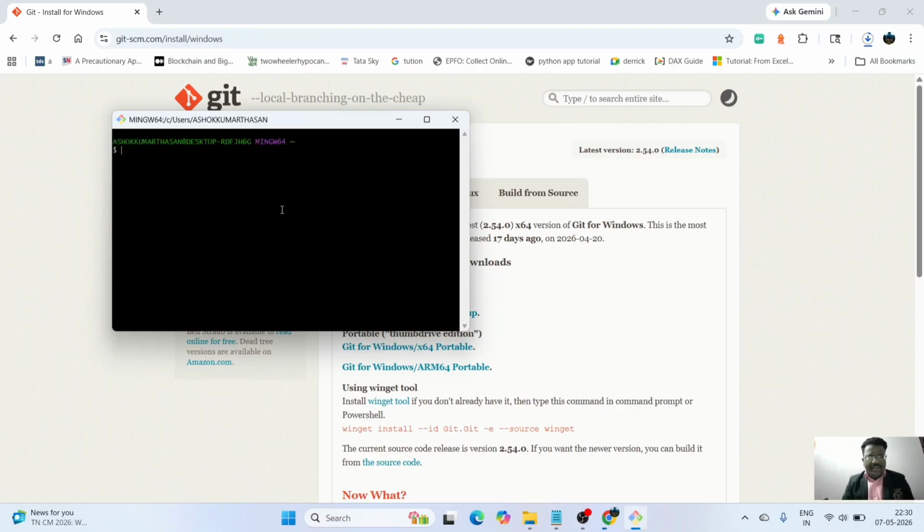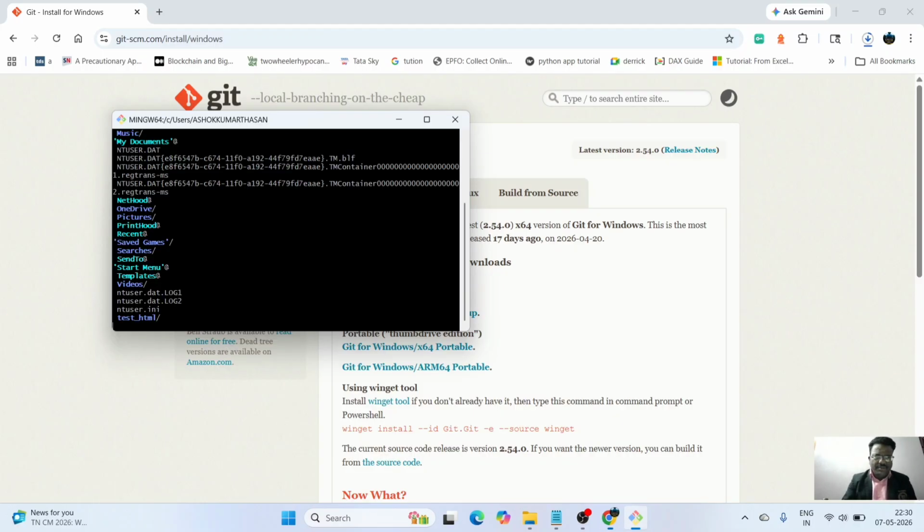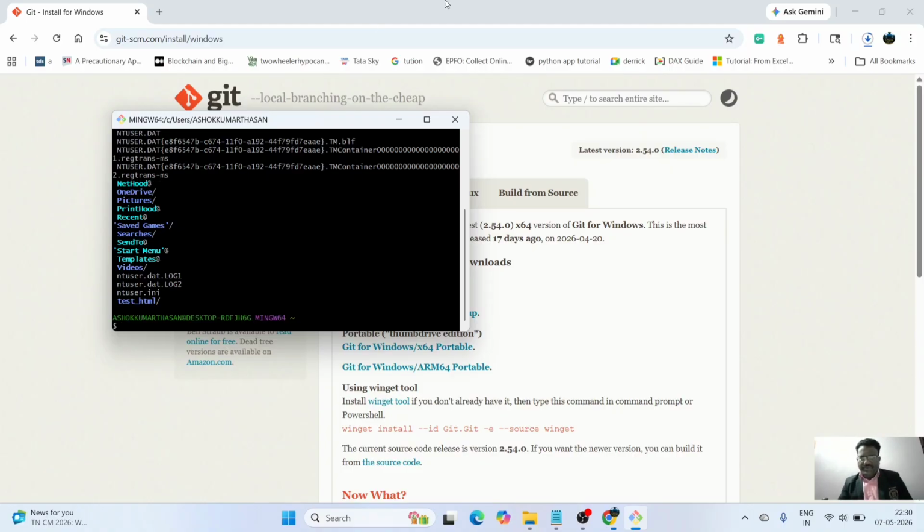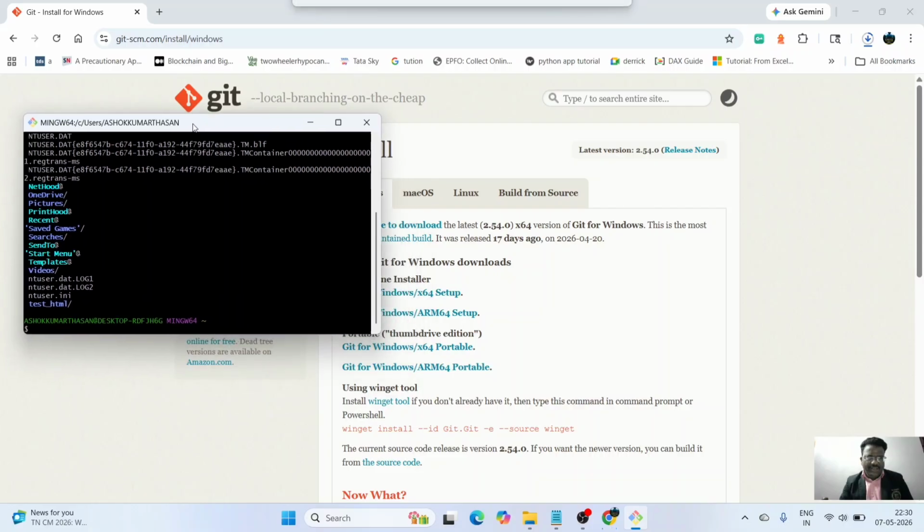Yeah, I've already installed it. I already have Git Bash. Once you have done the installations, you'll get a screen like this.